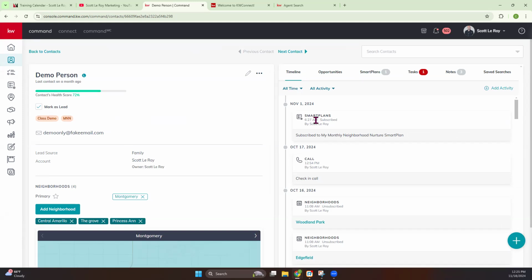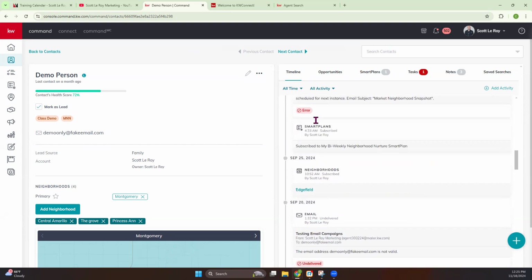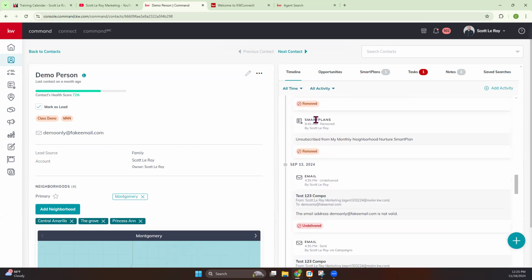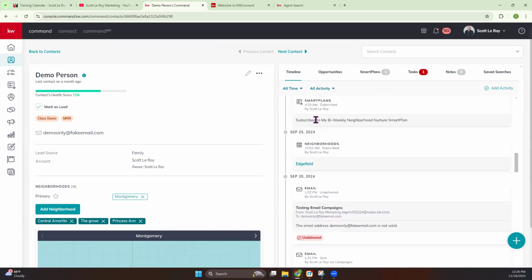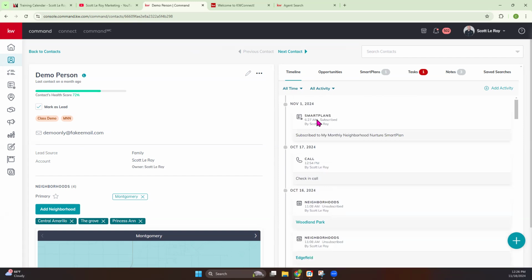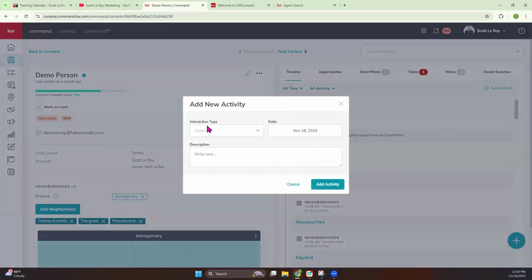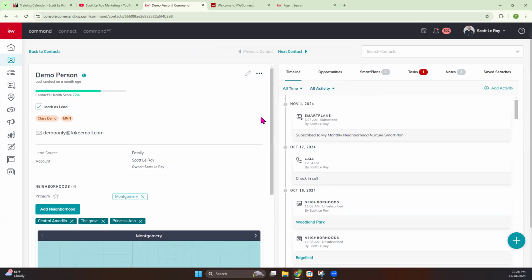So timeline. This is going to show us every event that we've had a communication with them. So if we emailed, called, things like that, you can add those here. Either they're going to come up because it was sent through command, or you can add an activity to show whether you called, had a meeting, etc. So great way to just keep note of everything you're doing with that specific contact. But that's going to show all of those activities.